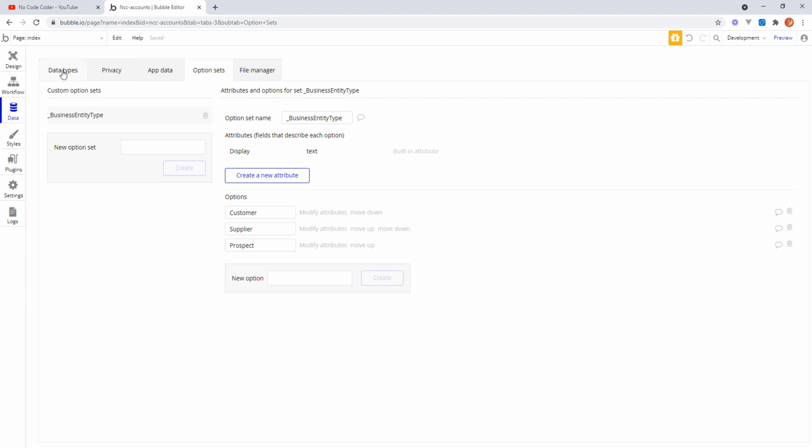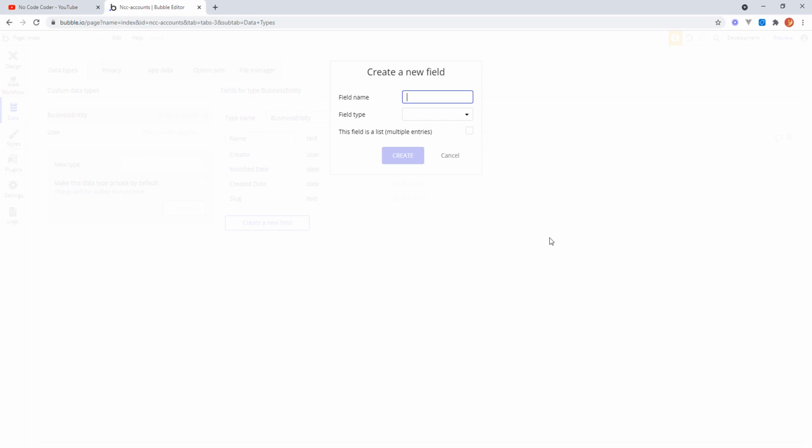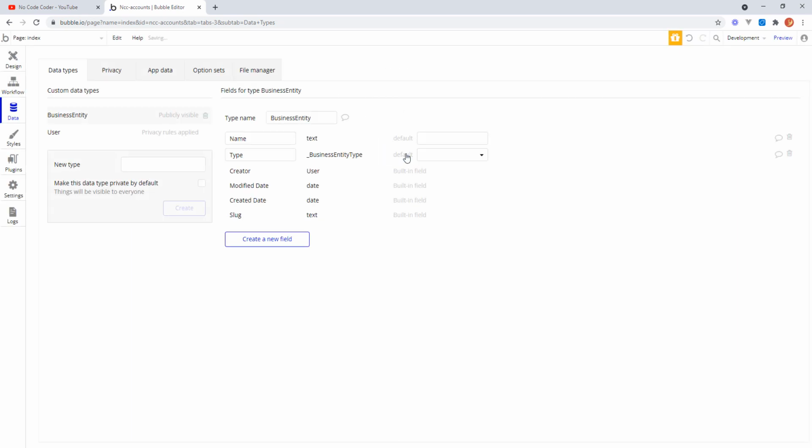So now we go back to our data types, and under business entity we'll create a new field, and this time we'll just call it a type. And what we can do there, scroll down, and we've got our business entity type there, so that means that what gets stored in there has to be from the option set. Okay, so let's just create another couple of things.